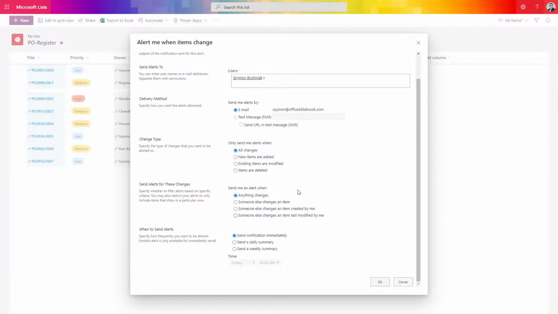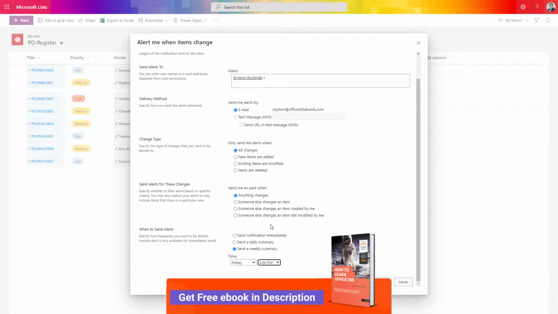You have a few options here which are worth noting or reviewing. You can get alerts about new records, about changes, or about the deletion of records done by you or other people. And also, what is cool and very useful, you can get weekly or daily summaries. So you can imagine that there is a very important list for you with very important data, and every Friday you want to get a report about what was done and by whom during the week.